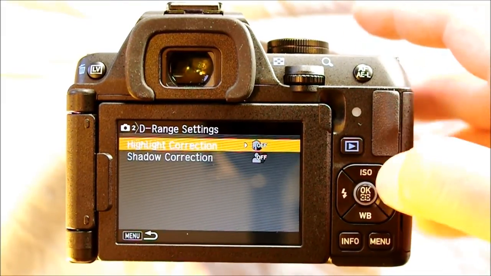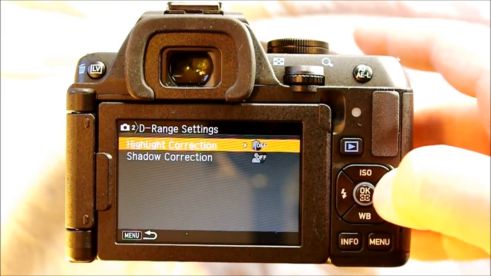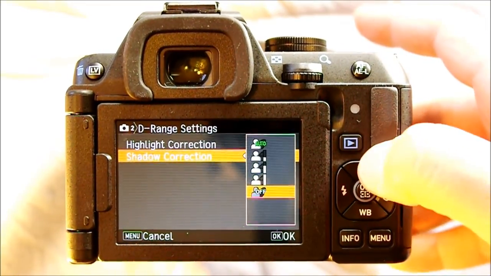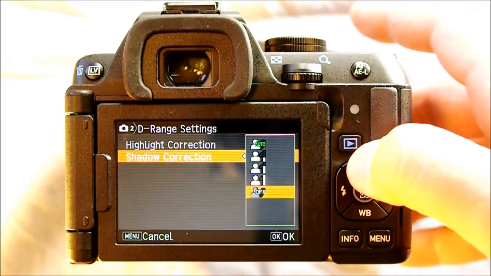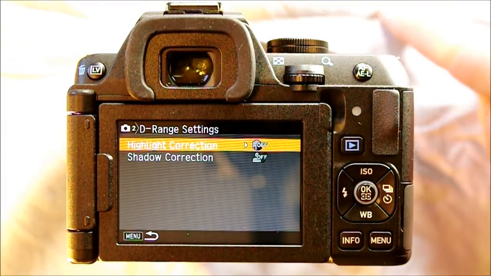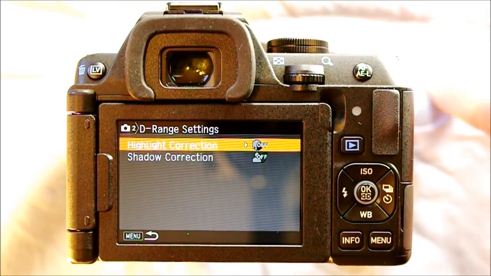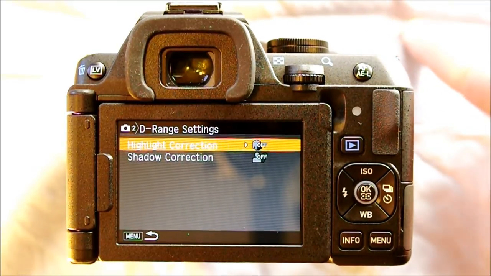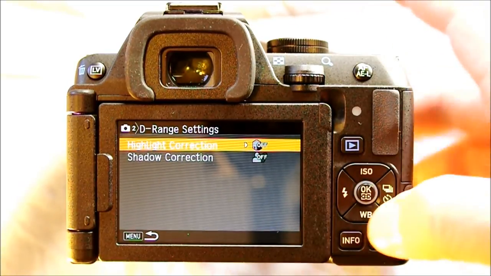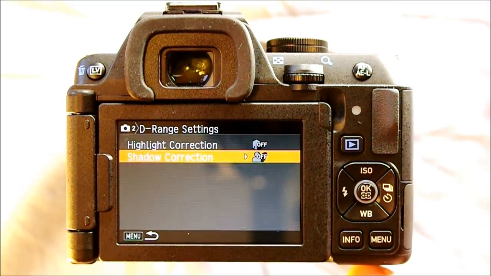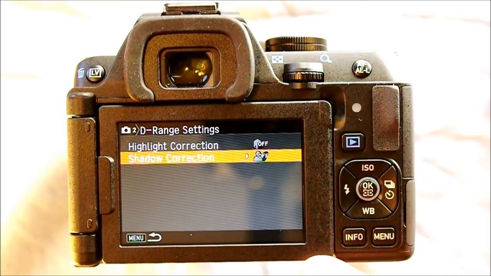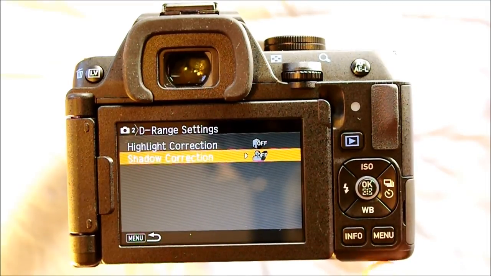Dynamic range settings. You have two options here: highlight correction, on, off, and auto, and shadow correction, auto, and then three levels. What highlight correction says is, here's this highlight area, like this part right up here. I'm going to run some algorithms to reduce the brightness here and try to restore some of this detail. Shadow does the same thing. Here's this really dark area down here. I'm going to run some algorithms to make this less of a shadow and restore some of the detail.